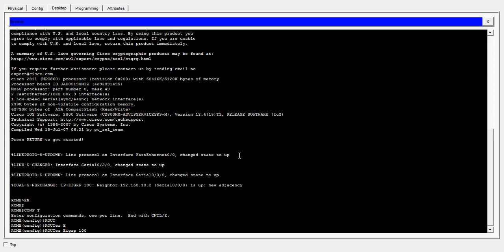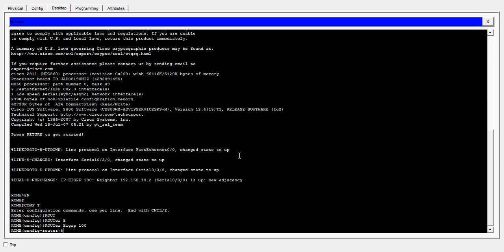Now, the autonomous system number, or AS number, is actually a number that is given by the service provider, and it identifies a particular autonomous system, an enterprise, so to say. So it has to be unique for each organization. It can range from a value of 1 to about 65,535. In this case, we are using 100, and it must be the same on all routers that are meant to be part of the same autonomous system.